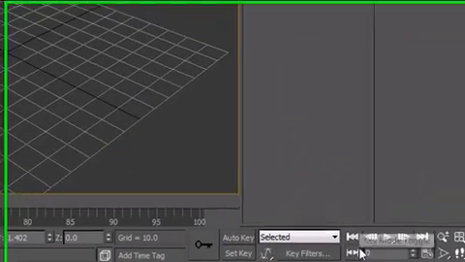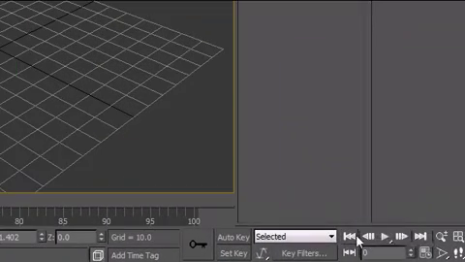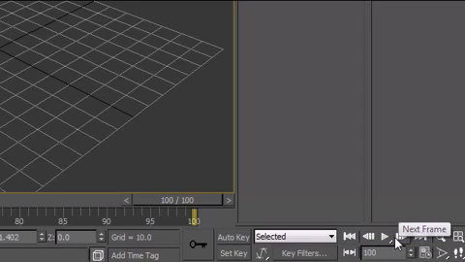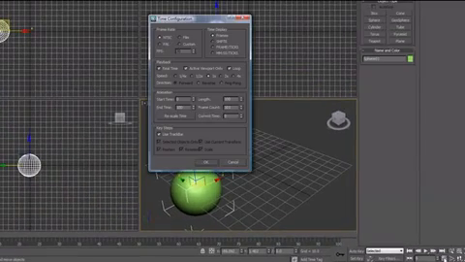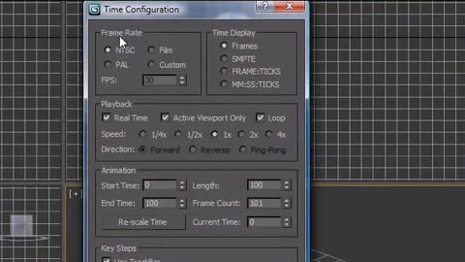Now the main animation buttons you're probably familiar with are these ones over here. You can go to start, go to end, play, previous frame. You can go through them one by one. The most useful button right here is probably this one. This is the time configuration. For now, I want to leave everything as default, but this is pretty much a frame rate, and frame rate means how many frames, or how many pictures, are in a second.